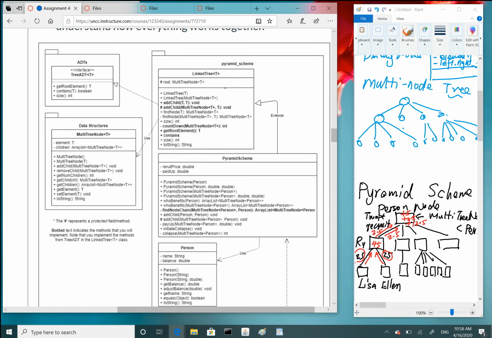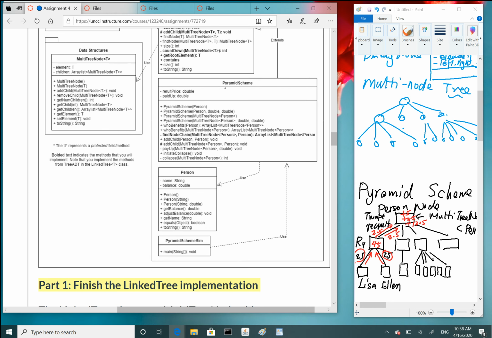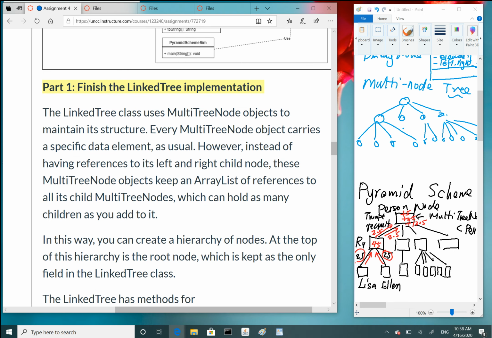These are in LinkedTree.java. Also in pyramid scheme, we want you to implement findLoadChain. The other parts have been completely provided to you, and the pyramid scheme simulation is also provided. In this module, I want to emphasize each incomplete function. So first, let's take a look.